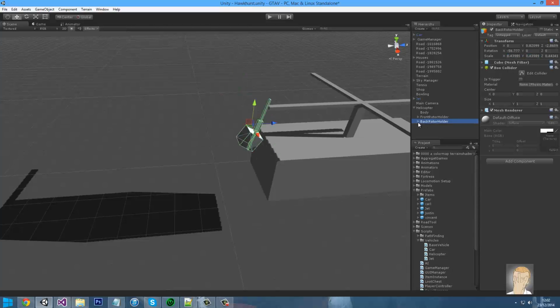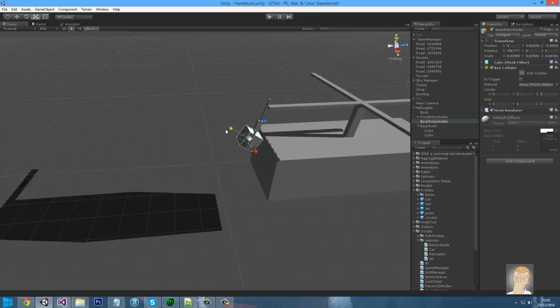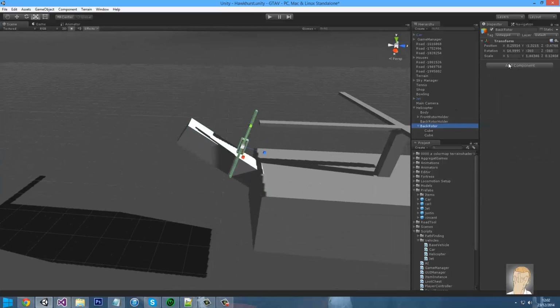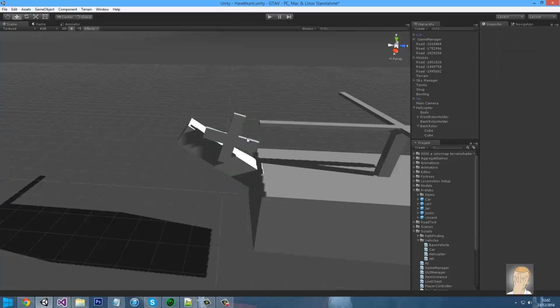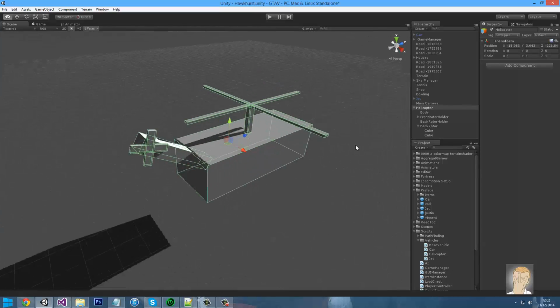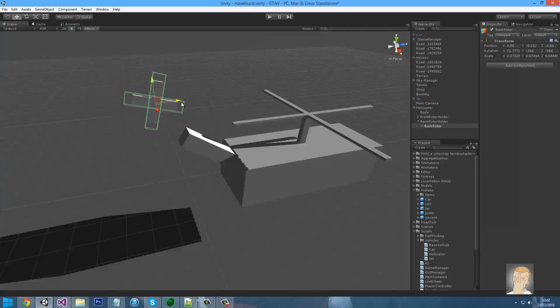I don't even know. So there we go. Right, so there's our helicopter. Yeah, brilliant, isn't it? Right, so let me just drag there. Oh my god, what is going on with this thing? This is genuinely ridiculous. What?